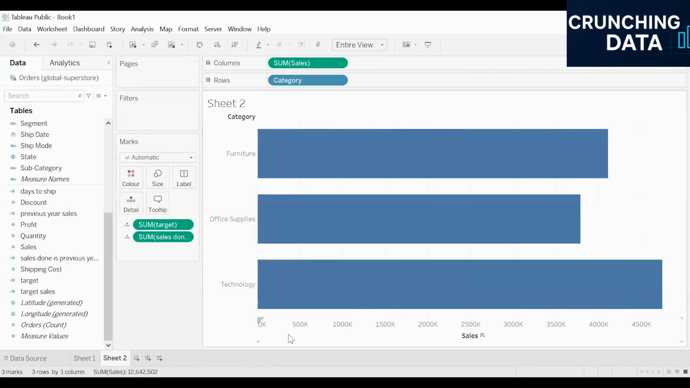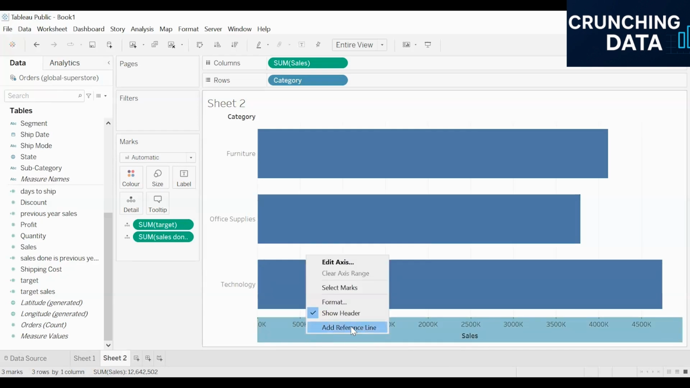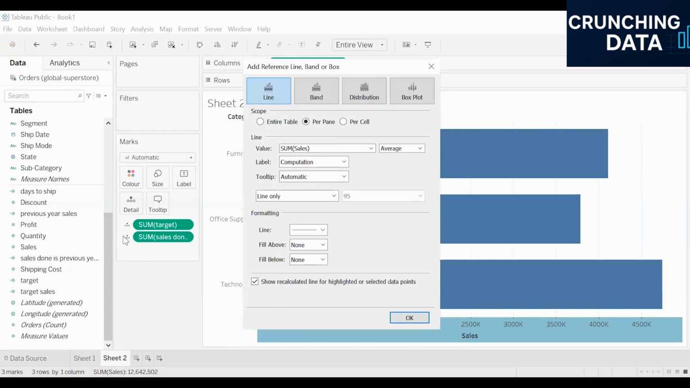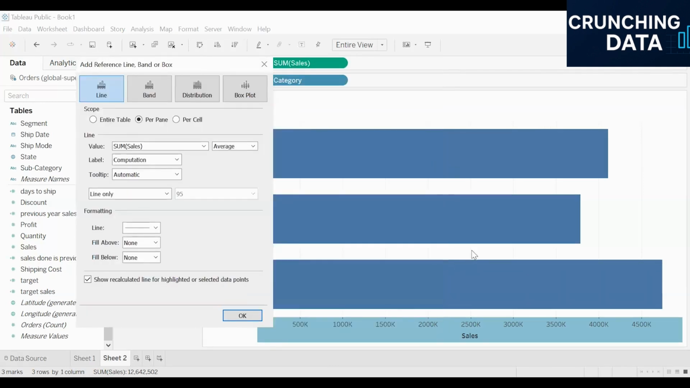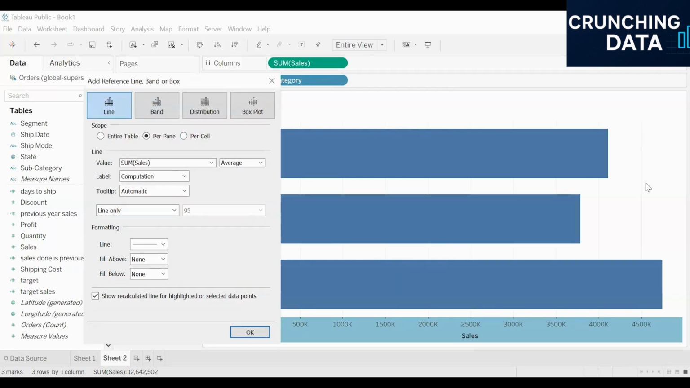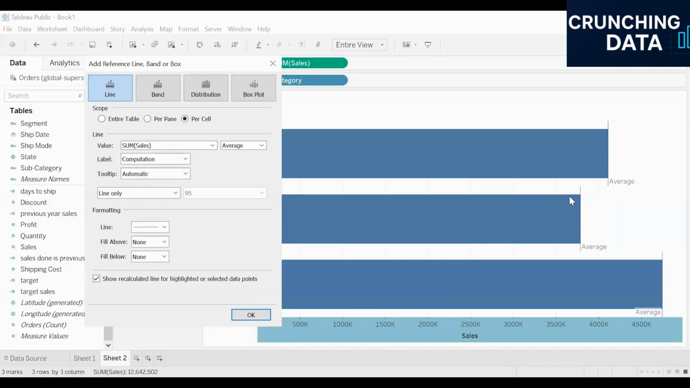Now you can right click over here behind this axis where it says sales, and you can choose to add a reference line. This reference line would be added based on whatever values are here in the details. So I have these three cells with me right now, or three bars. So what I'll do is I'll try to add this target sales reference line to each of the cells. So I can choose the per cell option.